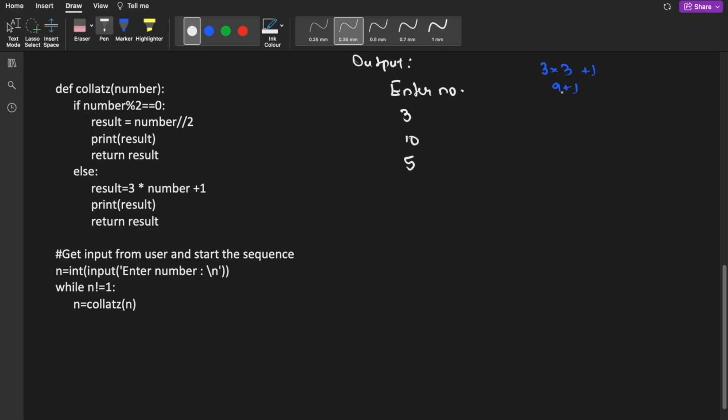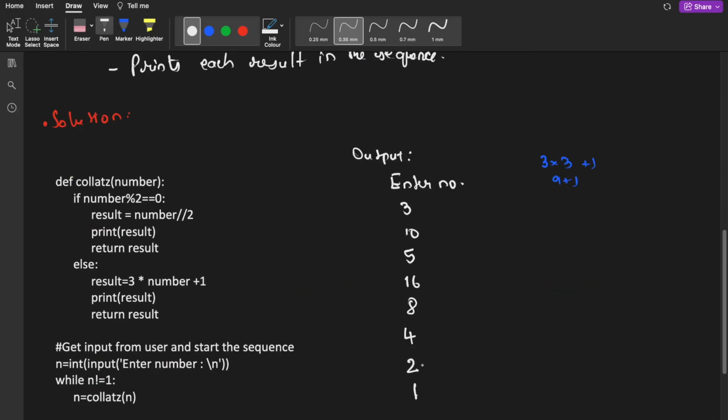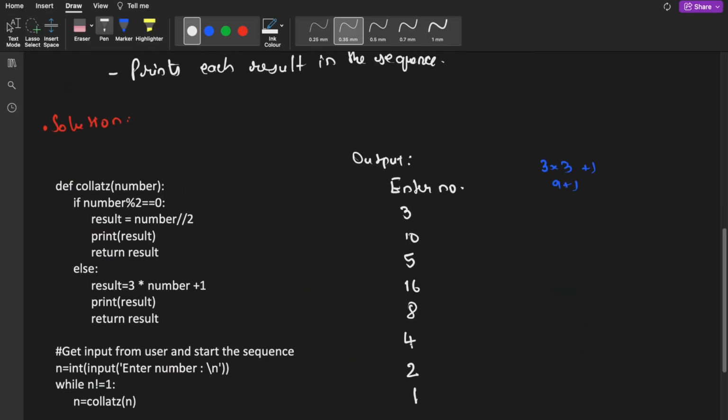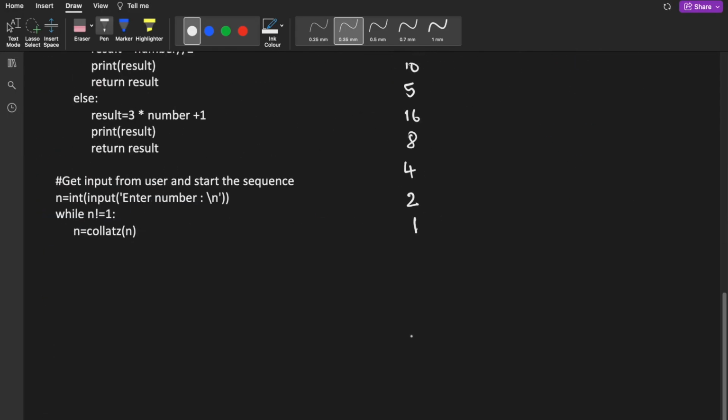This is odd again. This will go 3 into 5 plus 1. 15, 16 you will get. This is again even. So you get divided by 2, 8. This is again even divided by 2. This is again even divided by 2. This is again even divided by 2. So you get 1. So you returned 1. So the loop closes here. So this is how this project works. So this is your Collatz sequence. Get it? Okay. So this is practice program 1.